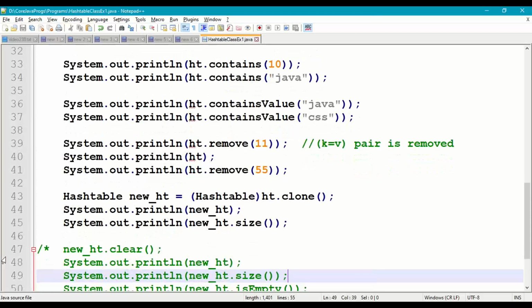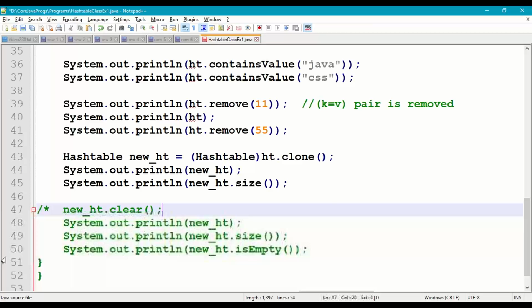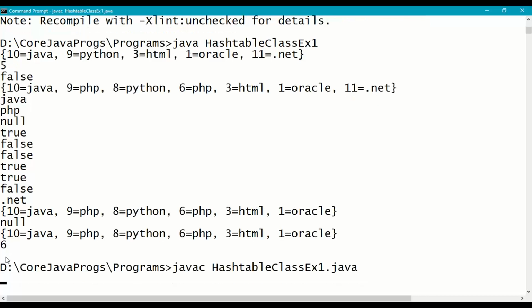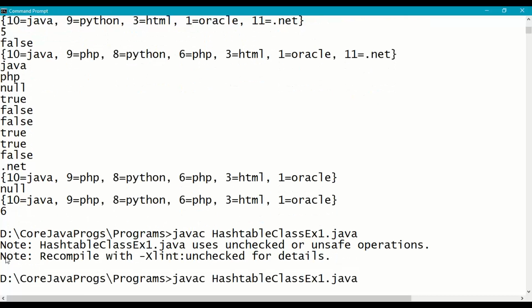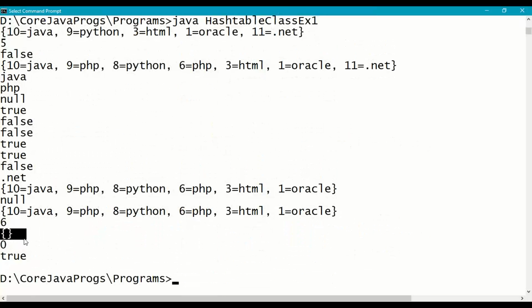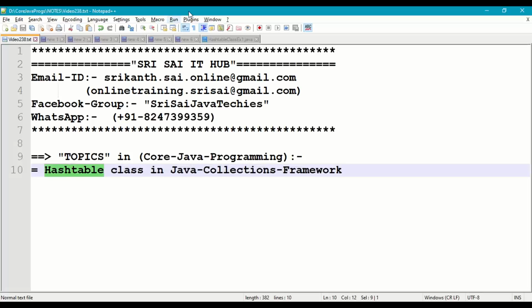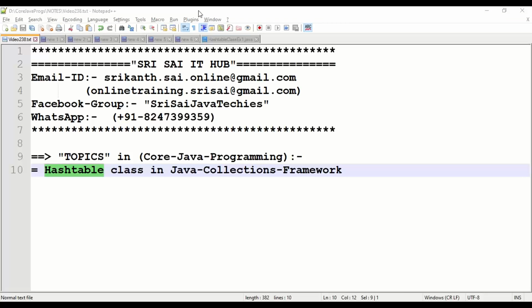And then finally we'll try to perform clear. Clear will remove all the elements of a hashtable at a time. So newHt.clear, all elements are deleted. Print newHt, no elements will be there. newHt.size, 0. newHt.isEmpty, true. So save it, recompile and run. So no elements, size is 0, isEmpty true. So this is how we are supposed to work with the Hashtable class in the Java collections framework.